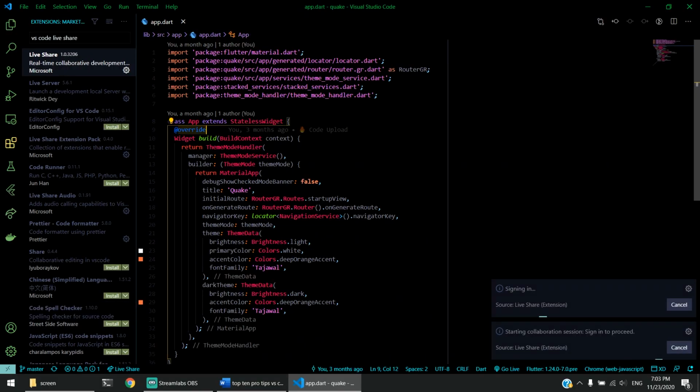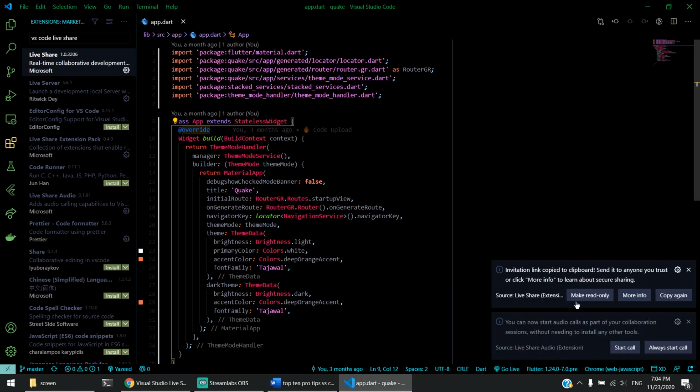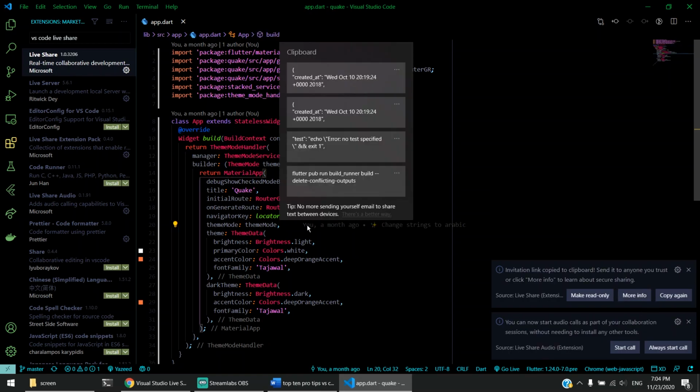You need to install the extension and connect a GitHub or a Microsoft account. After that, it is just a matter of clicking share and VS Code will return a link that you can pass along to other team members.